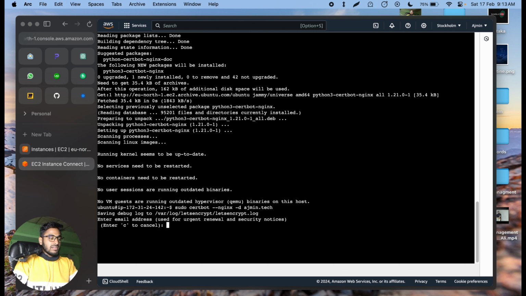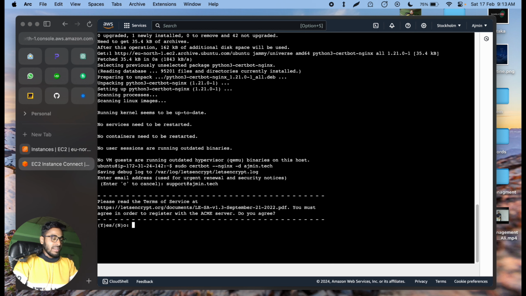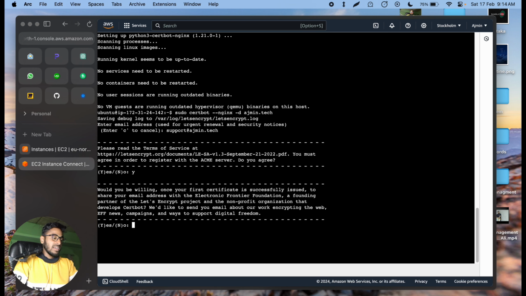It's going to ask to enter an email address used for urgent renewal and security notices. Okay, no issues. Let's just say support@admin.tech. You have to provide your email address, so I give mine. Do I accept the terms of service? If I don't accept, I won't be able to use it. So indirectly, I have to just type yes.